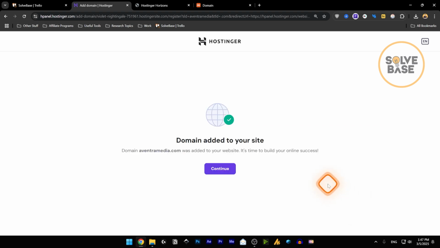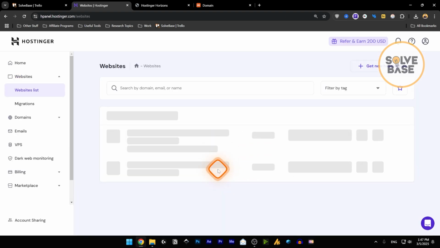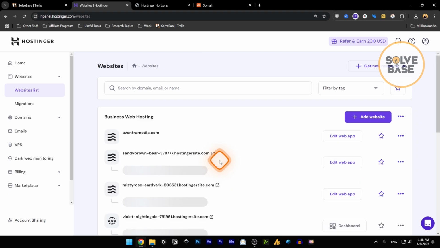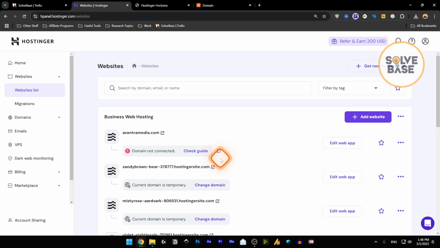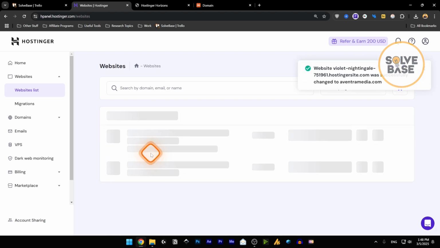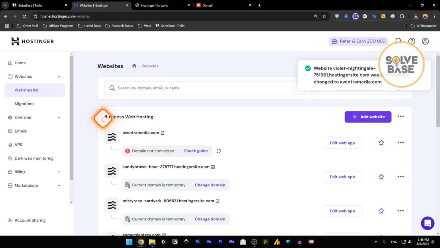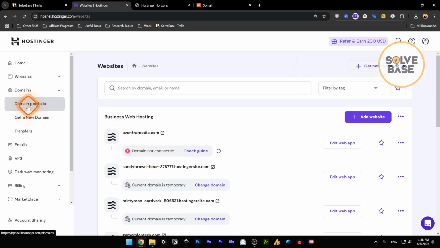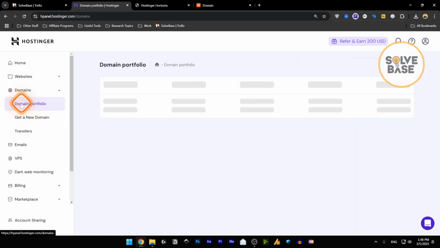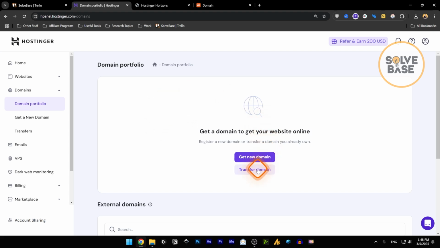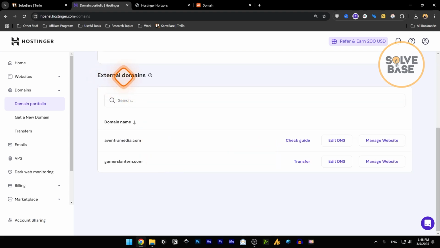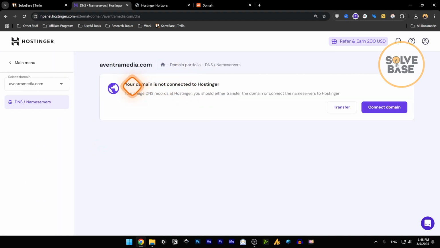Now it says that the domain is added to your site. So I'm going to click on continue. And this doesn't mean that it's active. It is not active. It's not connected to your website yet. So what you need to do is go over to domains on the left-hand side and then click on domain portfolio. Now on the right-hand side, scroll down, you'll find external domains. Now inside here, this is the domain that we added. We'll go over to edit DNS. And inside here is going to say that your domain is not connected to Hostinger.